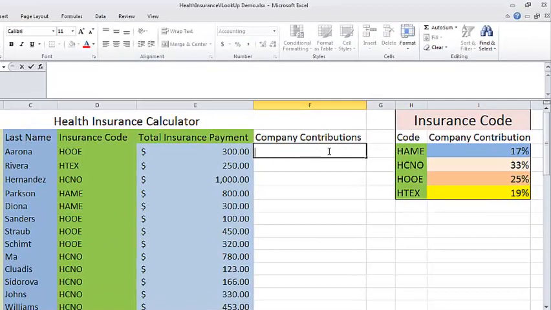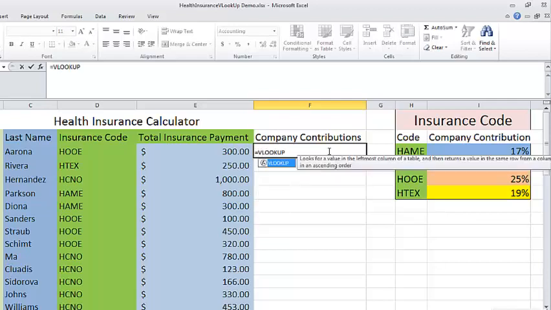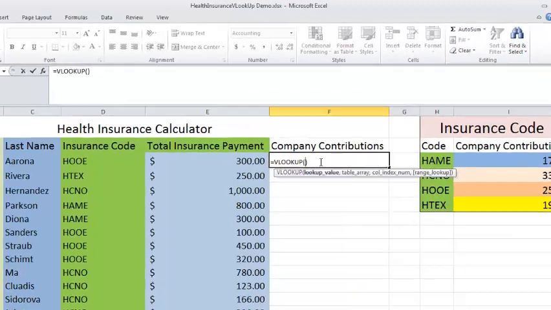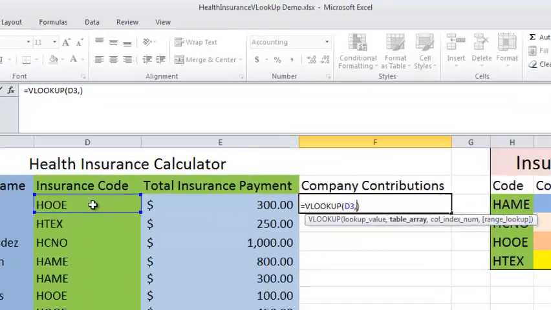Now let's click on cell F3. We want to use the VLOOKUP function to calculate how much the company should contribute to the first employee. In F3, I want to type in =VLOOKUP and then parentheses. Between the parentheses, the first value I want to input is the employee's insurance code. So I click on cell D3. This is where the insurance code is, D3, and then a comma.